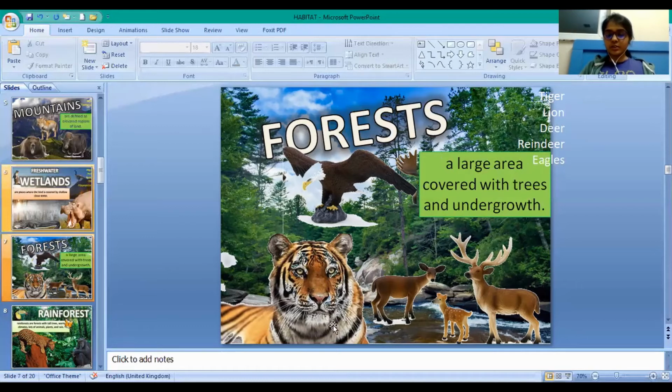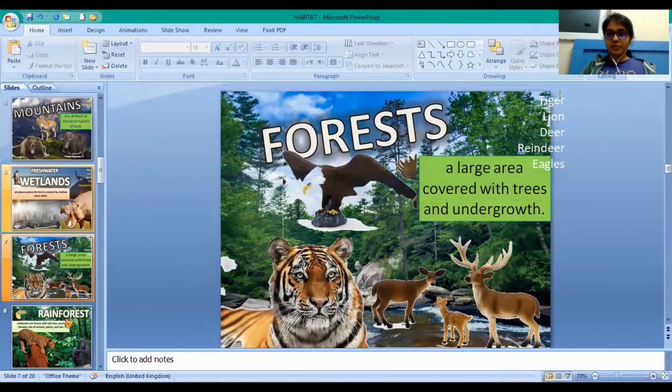One is our tiger. Then there are deers and reindeers. Then there are even birds like eagles, and then there's lions and everything. You can go through these examples once for your reference. Tiger, lion, deer, reindeer, eagles. Of course, there are a lot more different smaller animals like insects found here, and there are rabbits and very, very small animals that we can probably not even see. All of these are found in forests.